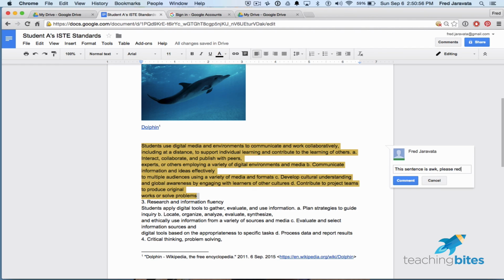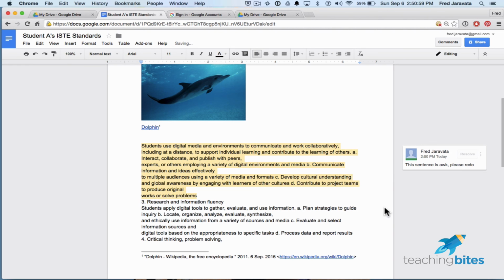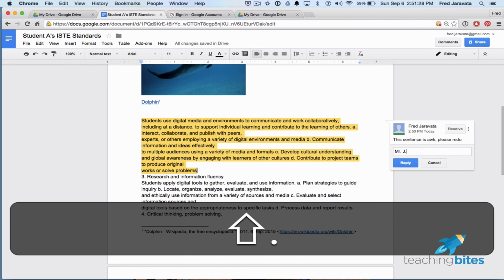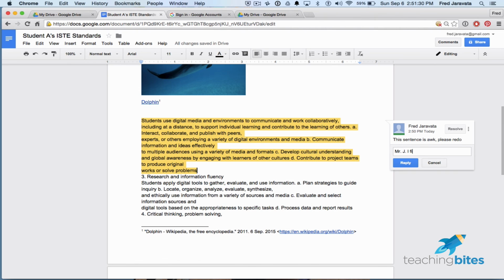Please redo, and comment. Okay, so when a student arrives at their Google Docs, first of all, they will get a notification that there was a comment in that particular document. When they go in, they will see here it's been highlighted and they can see your note. Okay, and then they'll fix it. They can delete whatever they need to do. Okay, and then they'll reply back, "Mr. J," as my students call me, "I fixed it."